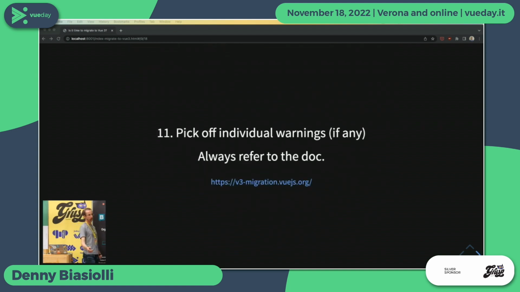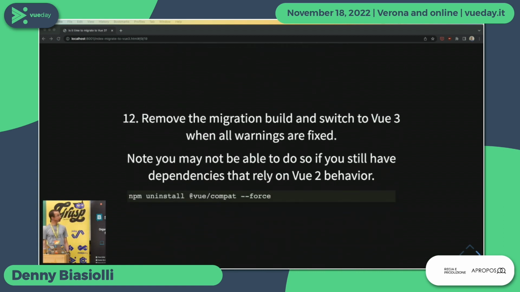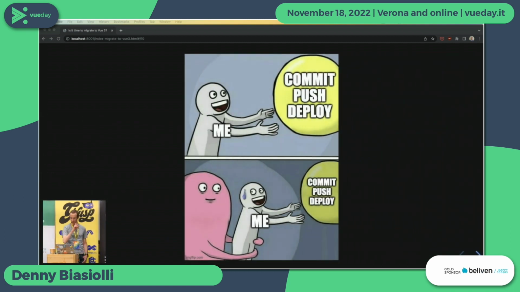After upgrading all other libraries, for example, graphical libraries and so on, you need to pick off individual warnings, if any remaining, always referring to the docs for fixing them. In the end, you can remove the migration build component, Vue compat, and switch officially to Vue.js 3 when all warnings are fixed. Of course, if you have dependencies that rely on Vue 2, you won't be able to do so, but if not, everything should work. And again, you are ready to commit, push, and deploy.